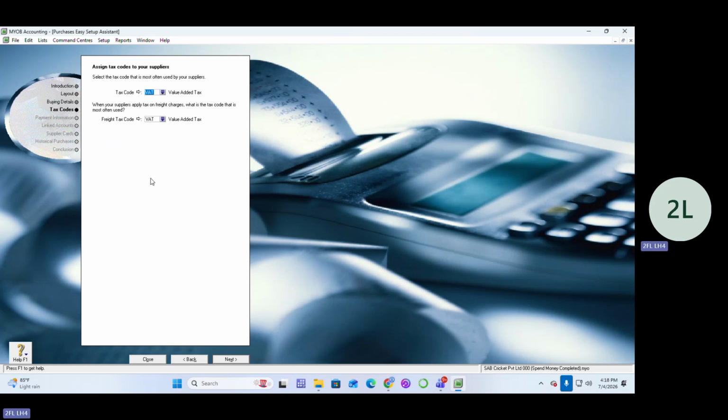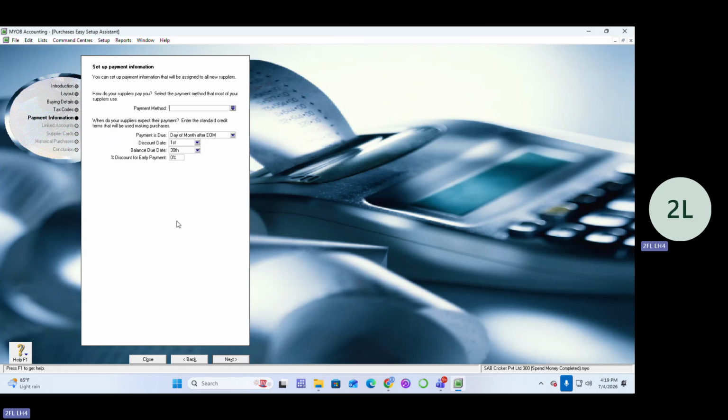Then the tax code for your suppliers and also the tax code for your trade. For both, we will keep value-added tax. I hope both are automatically selected. If there's any difference in your case, you have to make sure both are subject to VAT. Select the VAT for both cases. So that is setting the tax codes. Then again, click the next button to go to the next step.